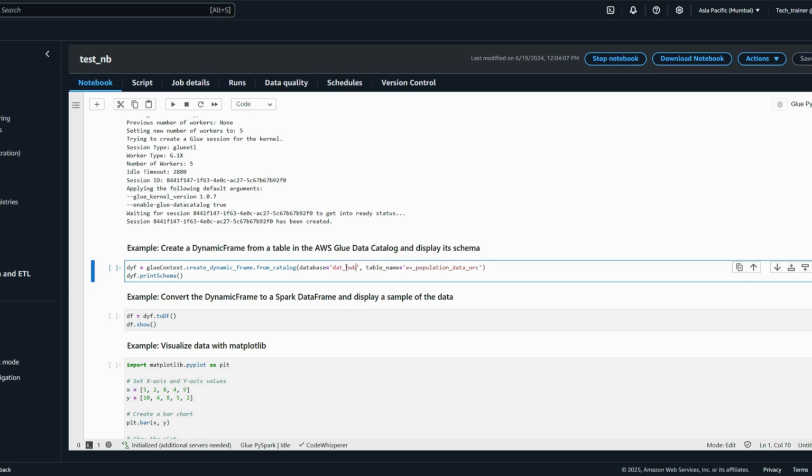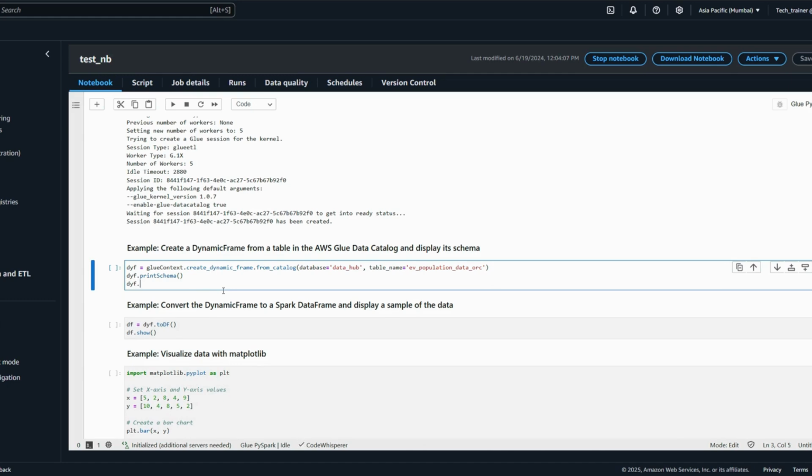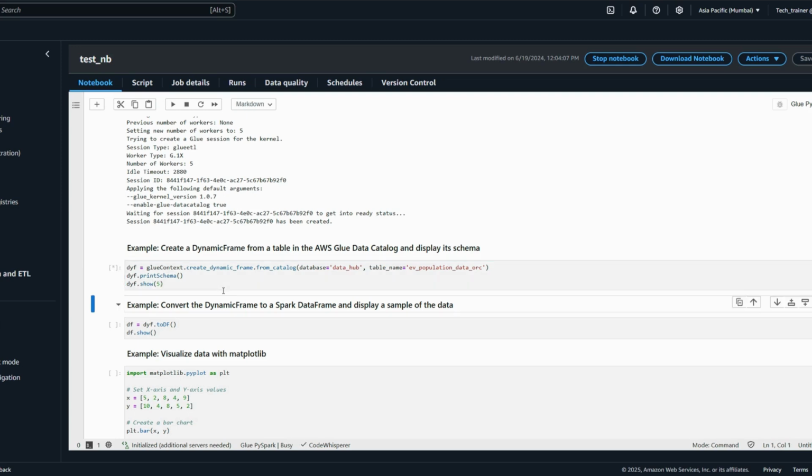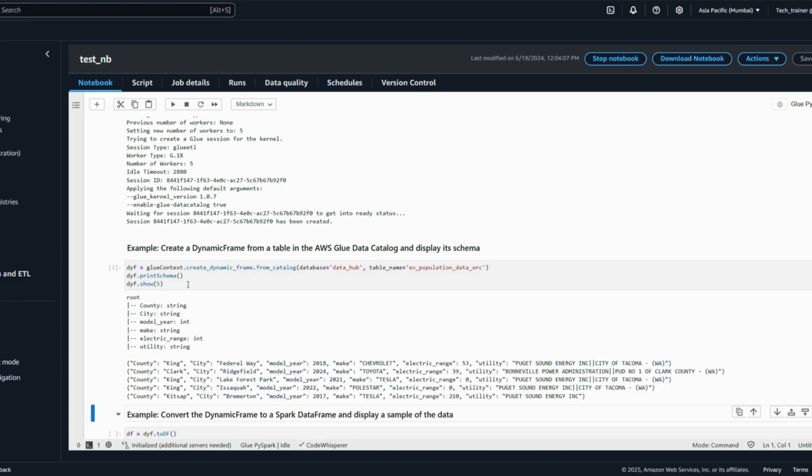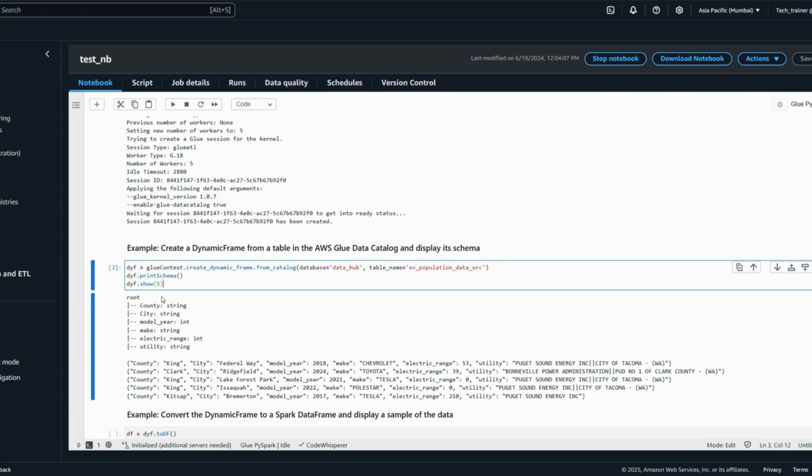Okay, I'm going to place them, and then I'm going to create the dynamic frame, and I will print the schema. I will try to look at how the schema looks, and also I will show the data as well. So I'm going to take only the first five records, so I'm going to put show(5) and then run the cell. Okay, so the cell has been run. So you can see how the schema looks. It has 1, 2, 3, 4, 5, 6 columns: the county, city, model, make, electric range, and utility.